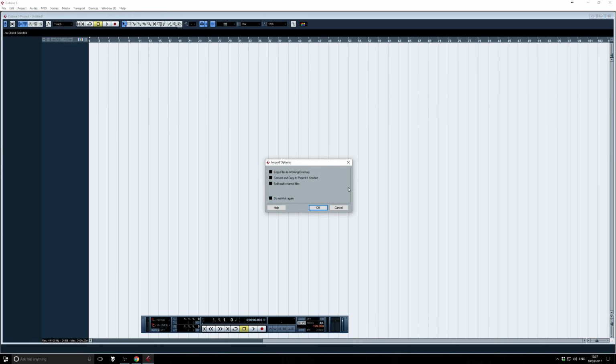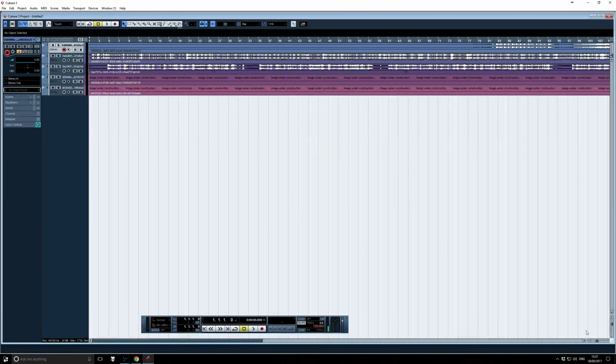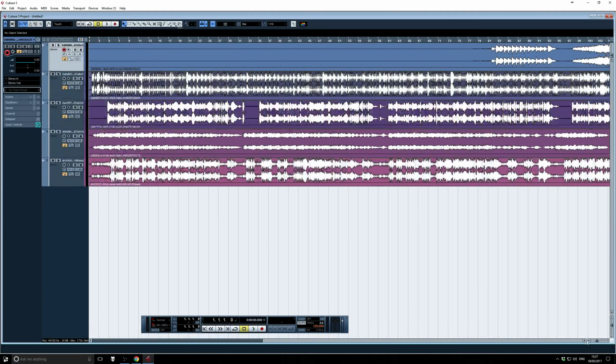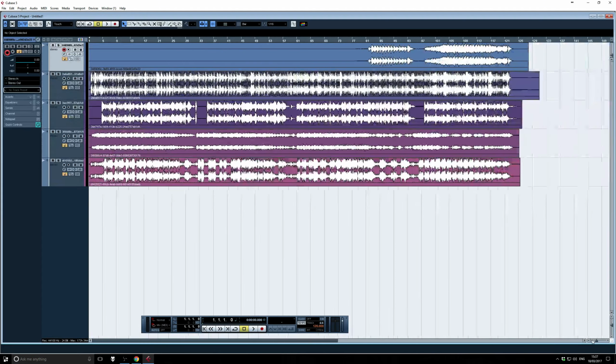Now Cubase says, do I want to copy them to a working directory? Do I want to convert them or split? I see nothing there apart from OK. That's it, copying the files into Cubase, getting ready. So I want to show them on different tracks. Now here's the magic. There we go. Now if I scroll that down and pull that back, it gives you a better view. There's the files that we use.